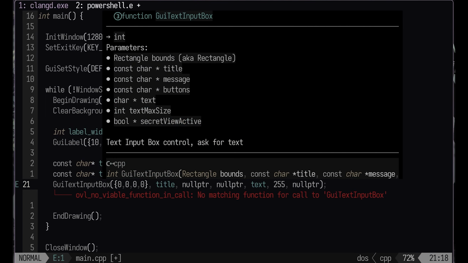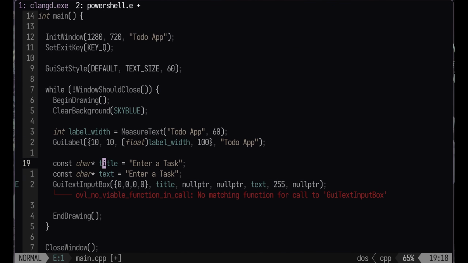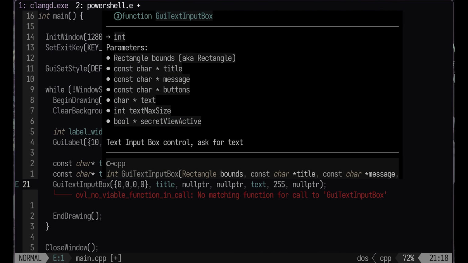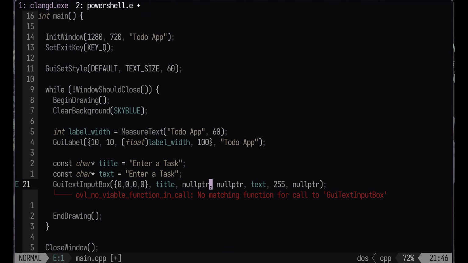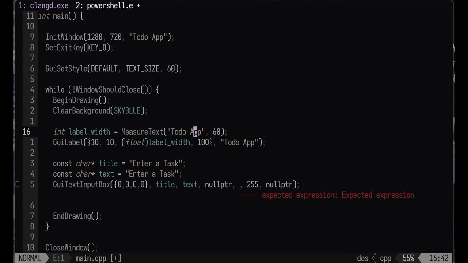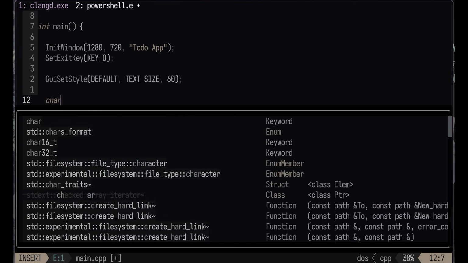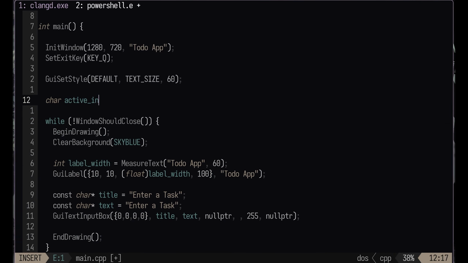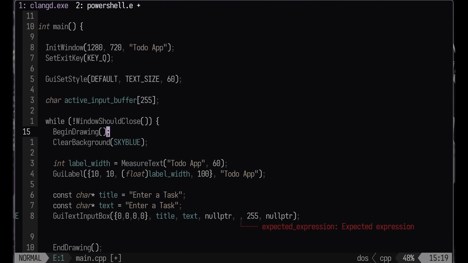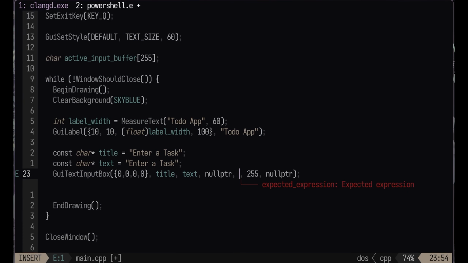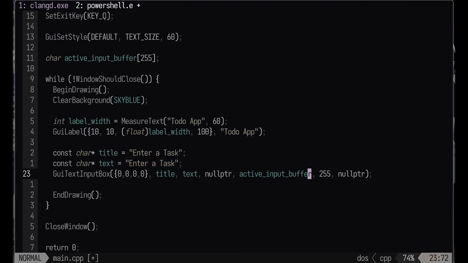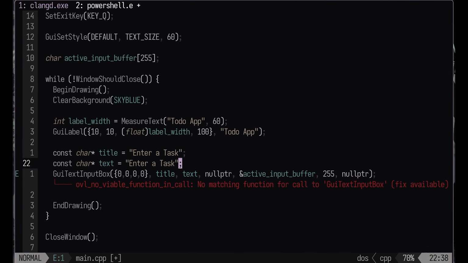The next one we need is the message. So the message is going to just be something here. Wait, where is the actual content? Oh, the char text. Oh, so I got it wrong. So the message should be this one here, like this. And then up here we can say char active input buffer like that. And then we can put in here the active input buffer like that, I think like this.